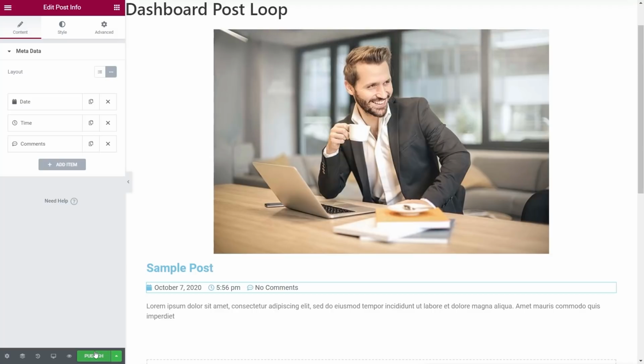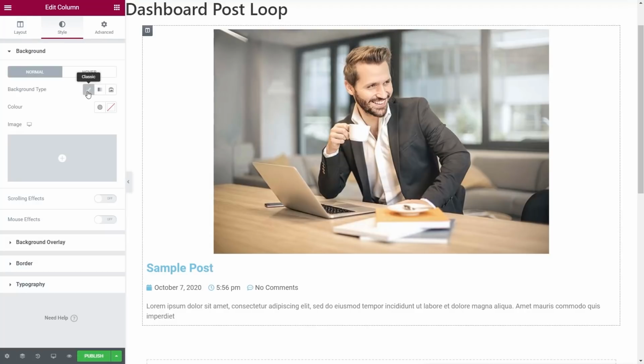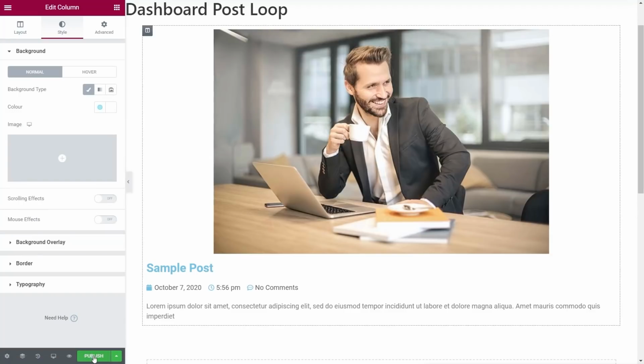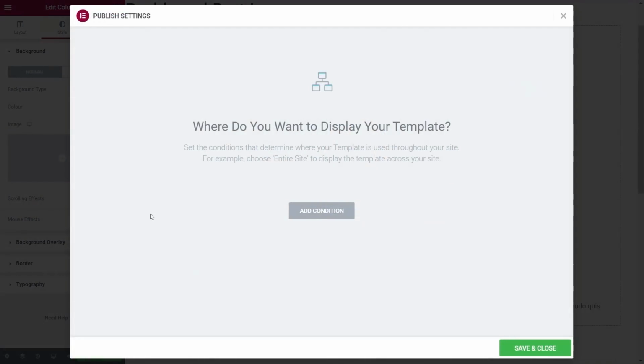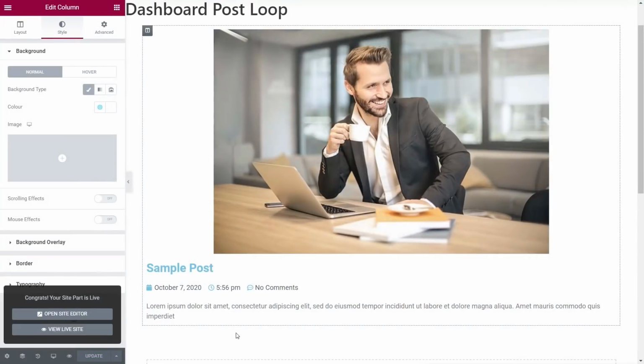Okay, once we've done that, we're simply going to select this section and give it a white background. So we're going to go to style, set the background type, set this to a global color of white, and click on publish. Now we're not going to set any conditions, we don't need to. We're going to say save and close, and that's basically created that loop item ready for us to start referencing it.